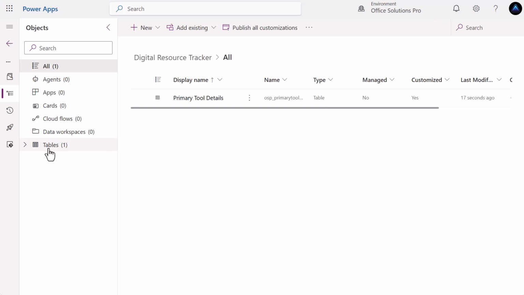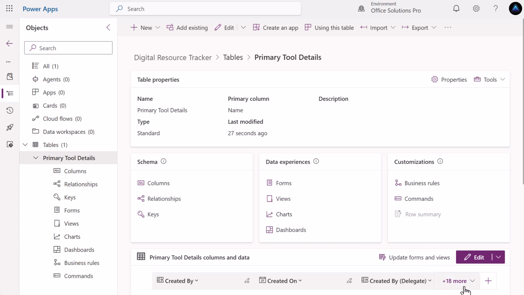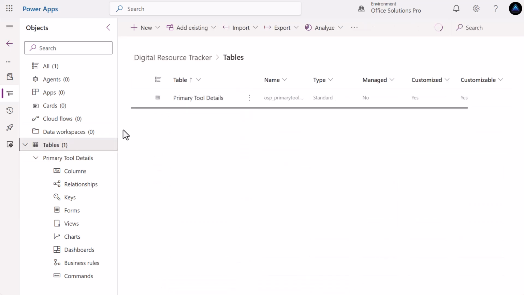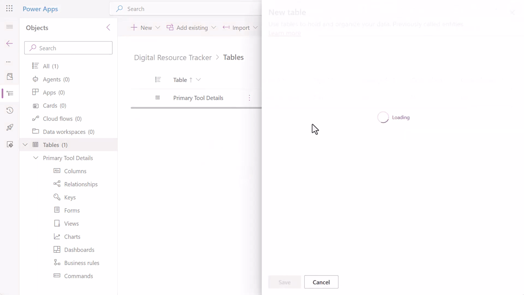All right, our first table has been created and we can look at it here. So if we go ahead and hit the 18 more here, we can see all the columns we just created in here. All right, let's go back to tables and we're going to create another table. And this time, instead of the tables, which was the interface we just used, we're going to use table advanced properties so we can cover that as well.